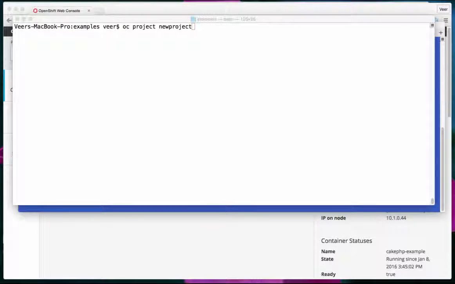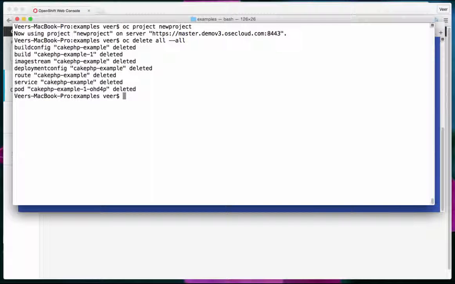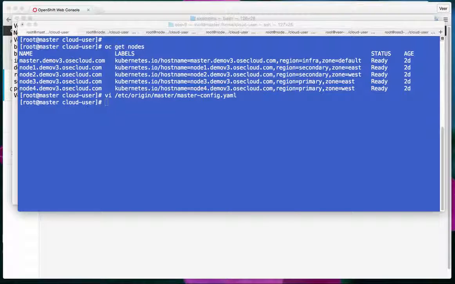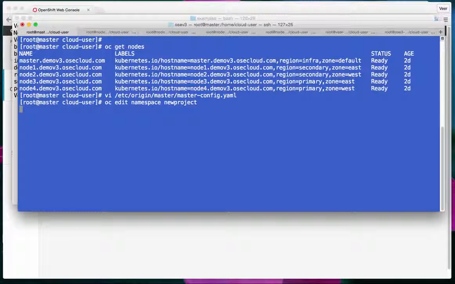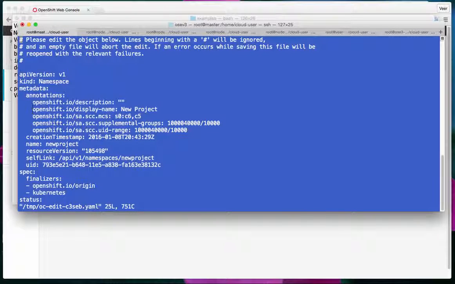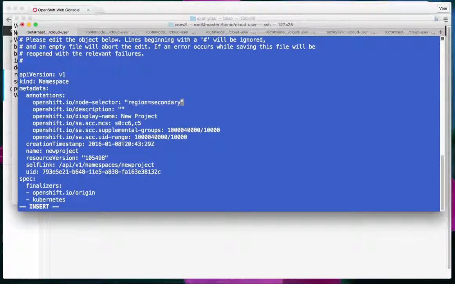Now I'll clean up this project and we'll see how we can change this project configuration in such a way that any pods that are created in this project will land up in region secondary instead of primary. In order to do that, the OpenShift administrator needs to edit the project configuration to add a node selector to the namespace. So as an administrator, I got into the namespace for the new project and I'm adding a new annotation, and the node selector here says region equal to secondary, which means that any pods created in this project will end up in this region.